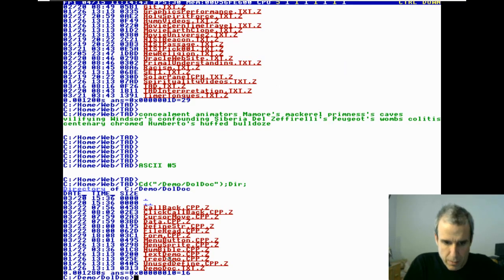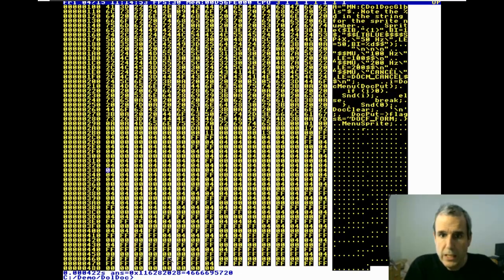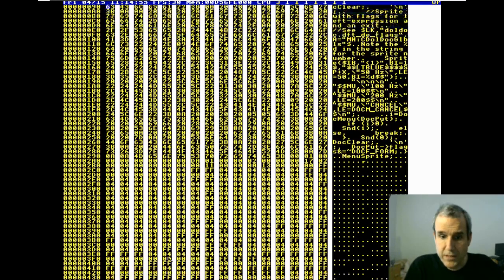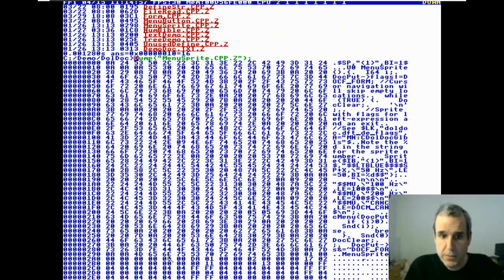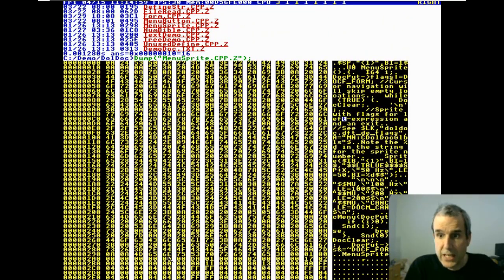Now if I say dump menu sprite cpp.z, okay, it's got some graphics in it. It's actually not ASCII. First of all, it's 8-bit. Second of all, it's got some other codes.